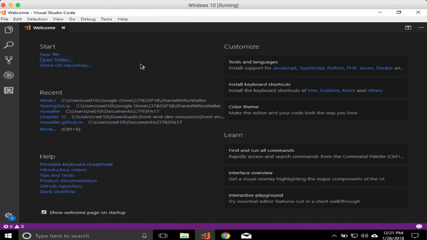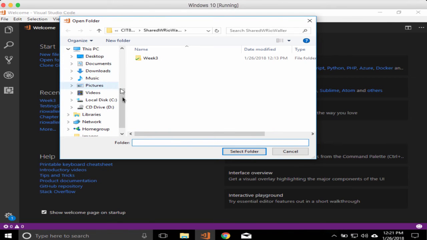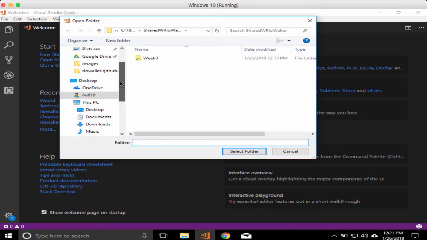So now in my VS Code, what I'm going to do is I'm actually going to open a folder. And I'm actually going to go to Drive, okay, because this is the way you should have it integrated.